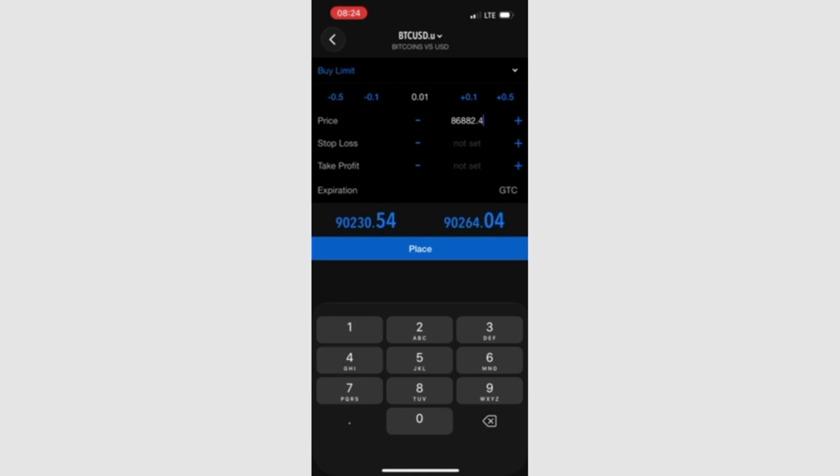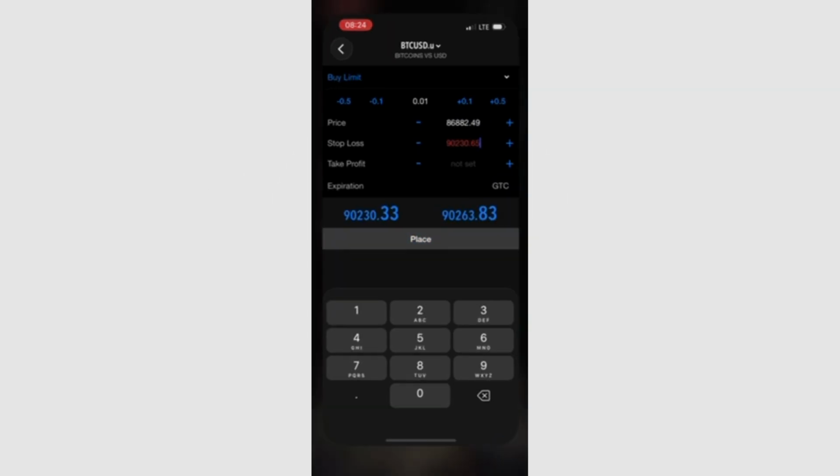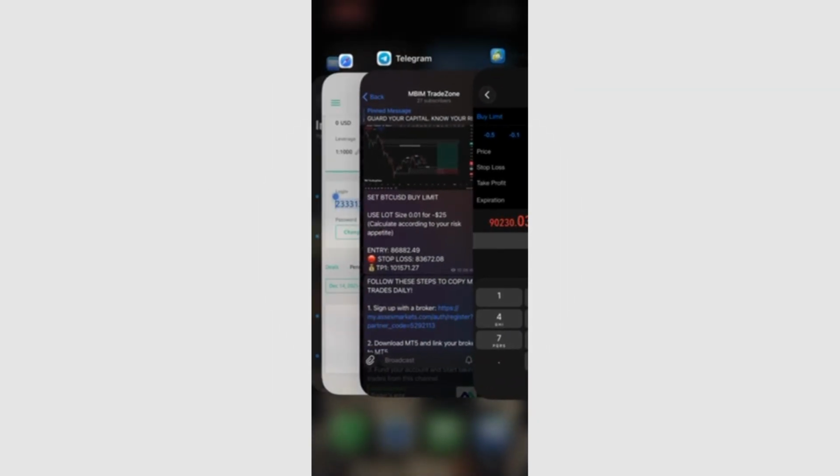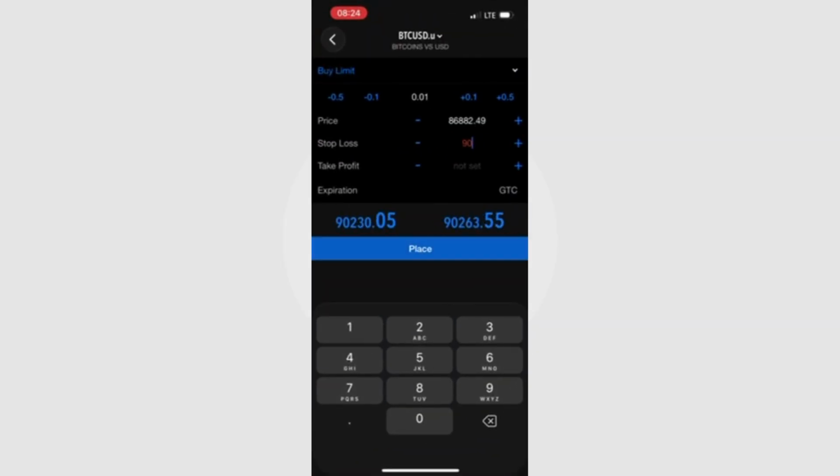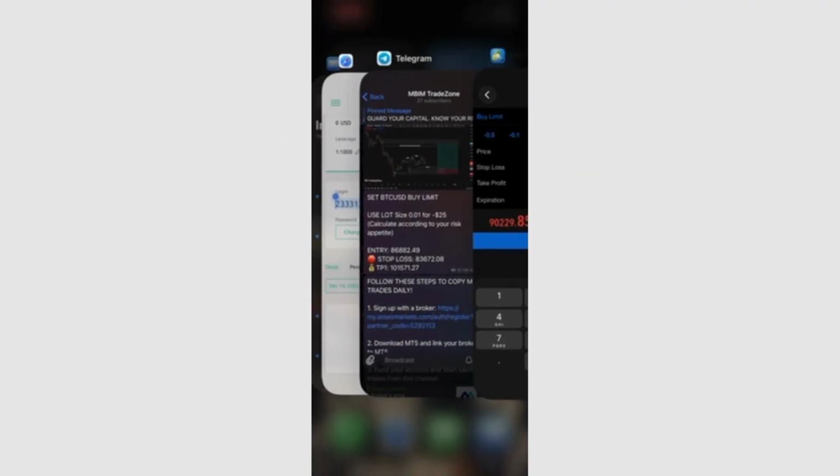Right? Then you click on the stop loss. Stop loss is 83672.08. Mind you, you can also copy that somewhere so that it's easier for you to just copy and paste it, right? So the take profit is what? 101571.